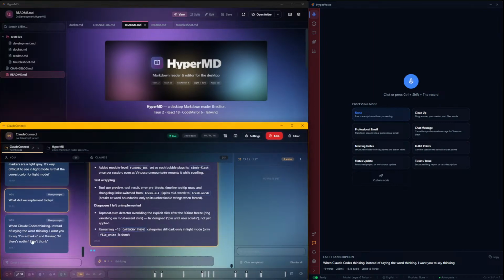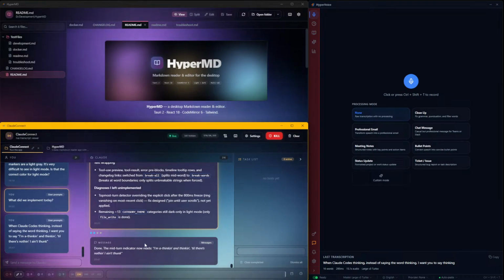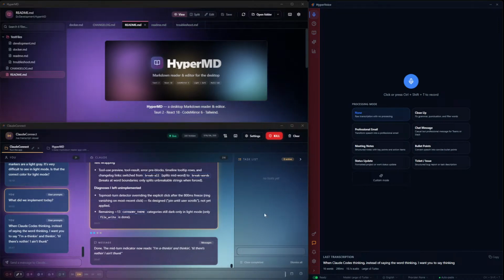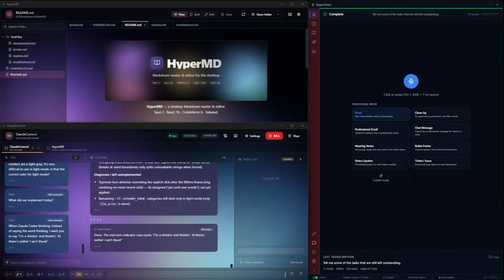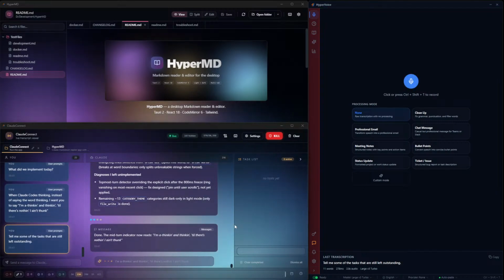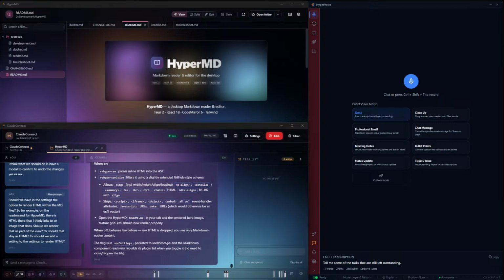So, Claude Connect. When Claude Code thinks, instead of saying the word "thinking", I want it to say "I'm a thinking and I'm a thinking and thinking till there's nothing I ain't think." So how can we make it think? Tell me some of the tasks that are still left outstanding. Yeah, Violent Femmes.